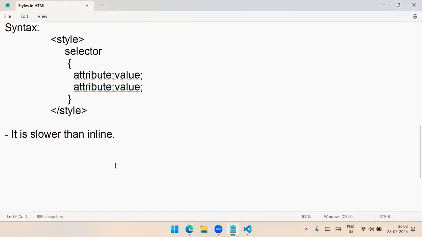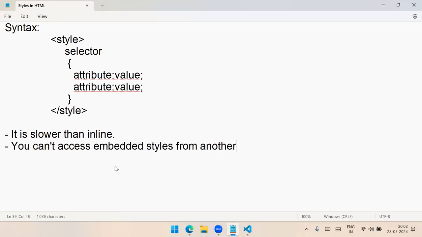There is one more problem. One more problem is that you cannot use embedded in another page. This is only for this page. That means you cannot access embedded styles from another page.